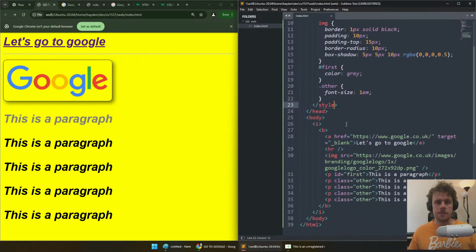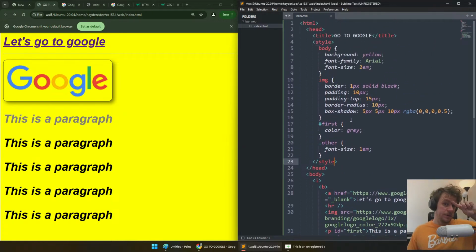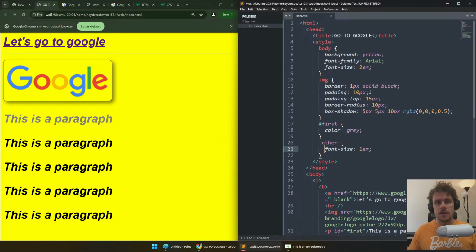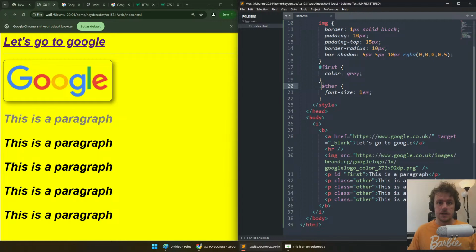Oh, so what's happening here? Well, now I probably got two conflicting things because I have this font size of 1 EM here and this font size of 2 EM here. Let me see if I can fix that quickly. Just making sure I did it right.